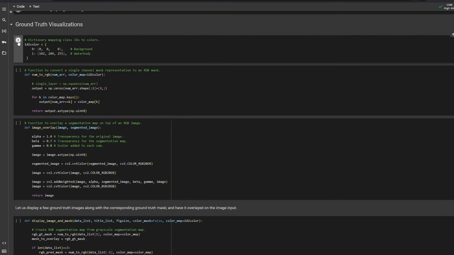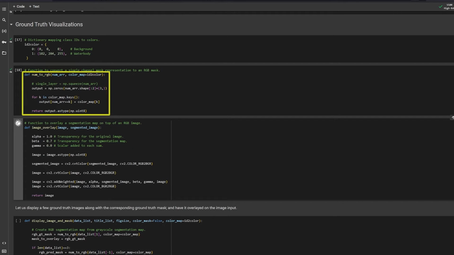For visualizing the ground truths, we will set colors to the class IDs. Black for the background and light blue for the water body. For the following functions, we will use NumPy and OpenCV to overlay the mask. First, we convert the single channel binary mask to colorful images. Mask pixel value 0 stays black, but mask pixel value 1 becomes light blue.